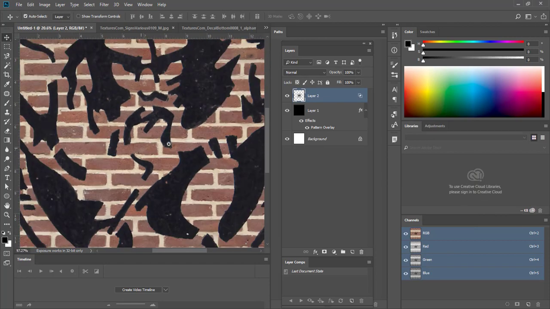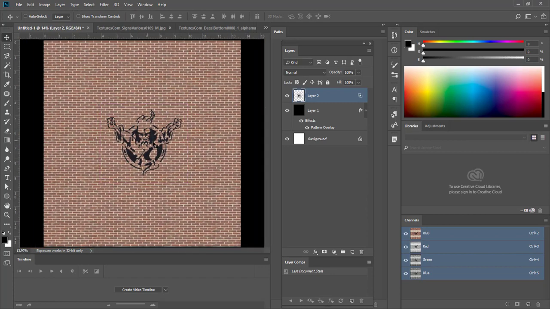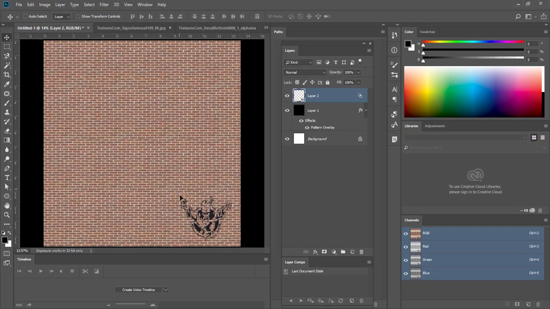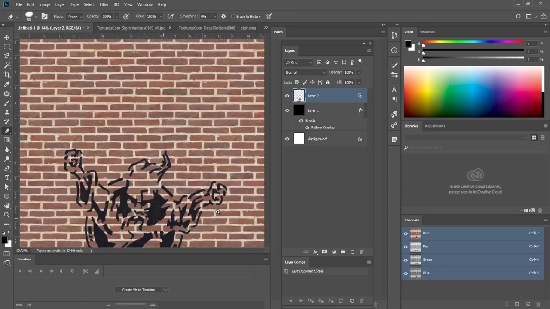Yep, now zoom in, I can see the edges, they look good. I want to put this where it would typically be, so down here in the bottom, it wouldn't be like at the top. It's kind of a weird spot for a graffiti to be. I'm also going to hit Control T and maybe scale this down some, and also maybe rotate it. Maybe just a little bit like that.